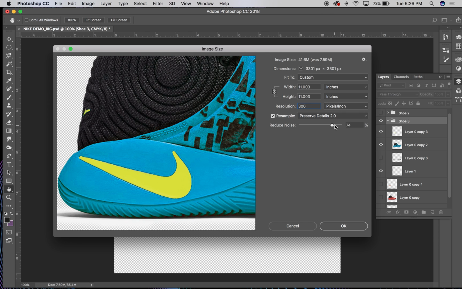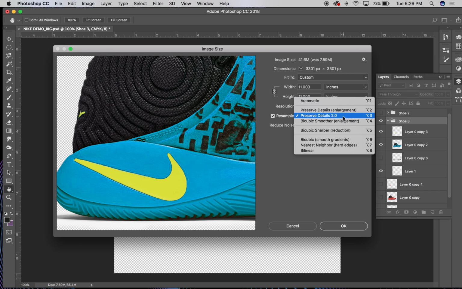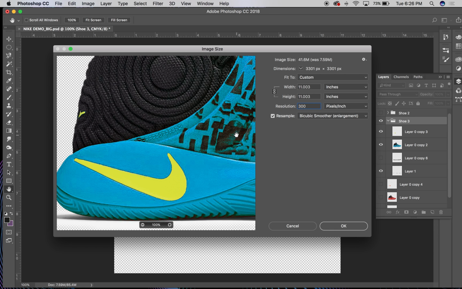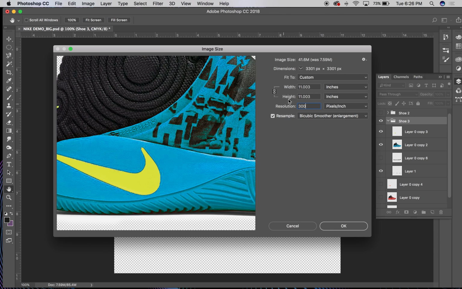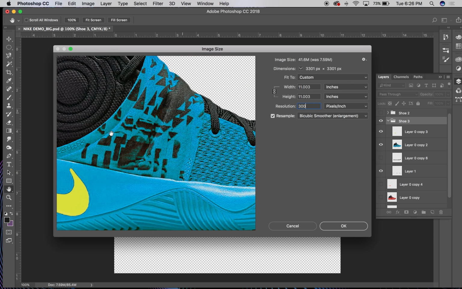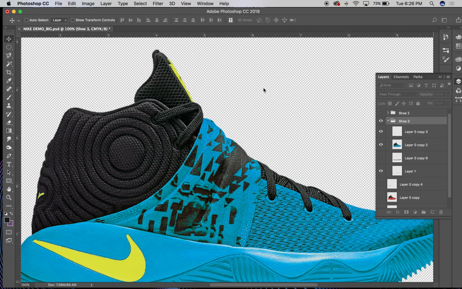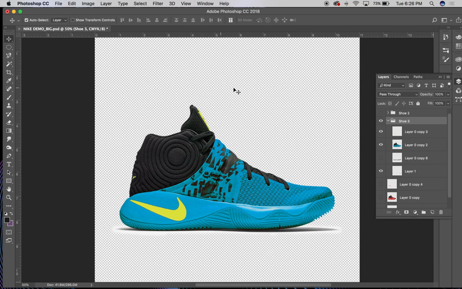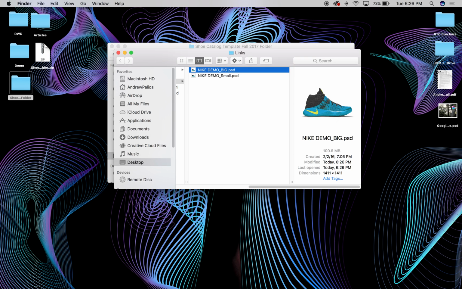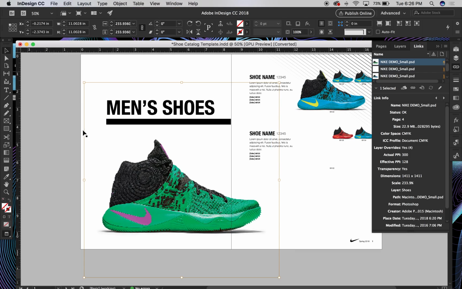Is it really bad, or what? Can I get away with this? Maybe I change this to, instead of preserving the details, make sure it's a little bit smoother. Well, that didn't really do very much. It kind of did. So I'll just hit OK. And then what I'll do is just save this large one, and then jump back into InDesign, and then literally I'll just select this image and then hit this relink button.